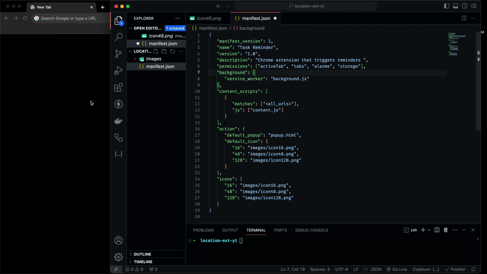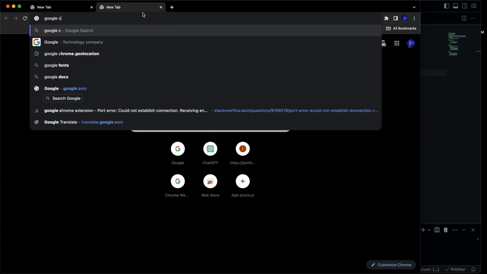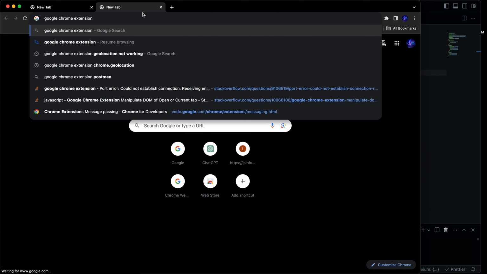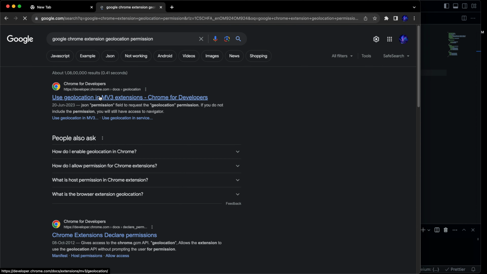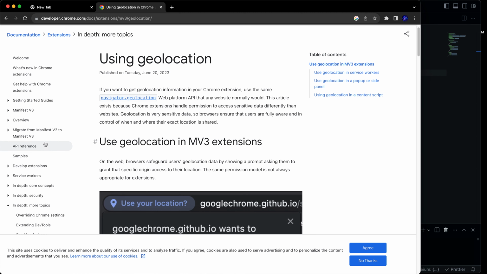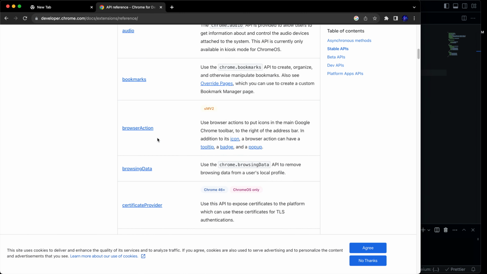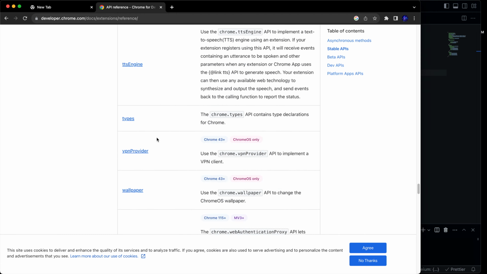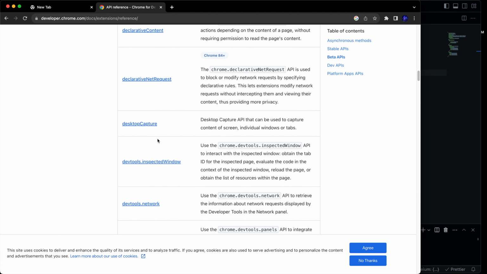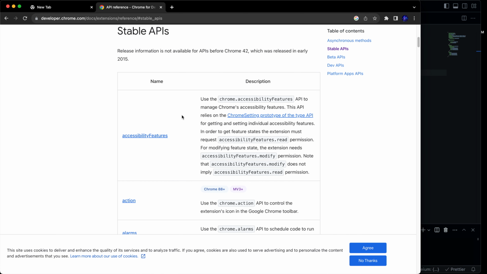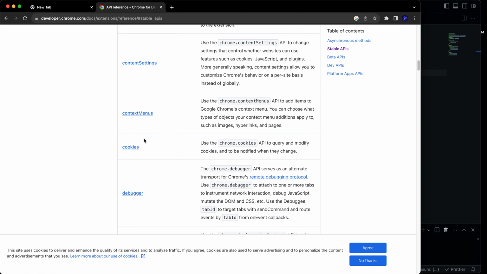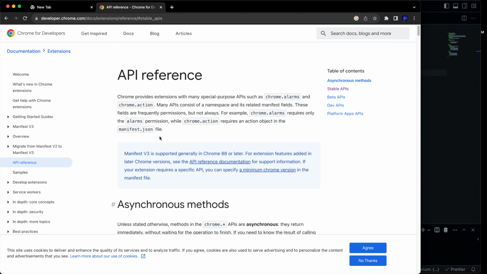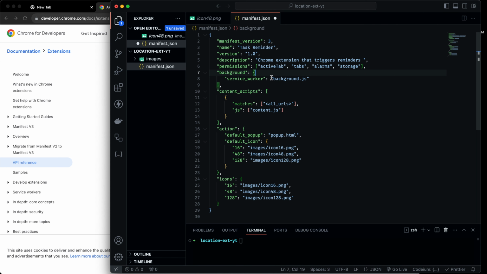There's something called geolocation as well. So if we go to Google Chrome extension geolocation permission, so yeah, API references. In here we'll find different features which we can use. Let's go to stable APIs. So here we have action, alarms, audio, bookmarks. All these are different things which you can use for your Chrome extensions. What we'll be using is just these 4. I'll be explaining what these are in detail shortly.